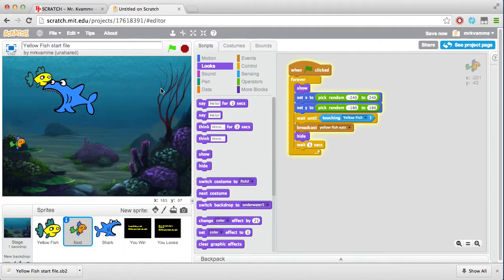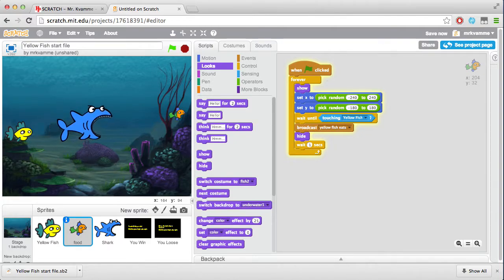All right, so we've got all of our characters set up the way that we want them. The shark is moving around the screen trying to eat the yellowfish. The yellowfish can move around by using the arrow keys, and when he touches one of the orange fish, he eats it. So the orange fish disappears and reappears somewhere else randomly on the screen.